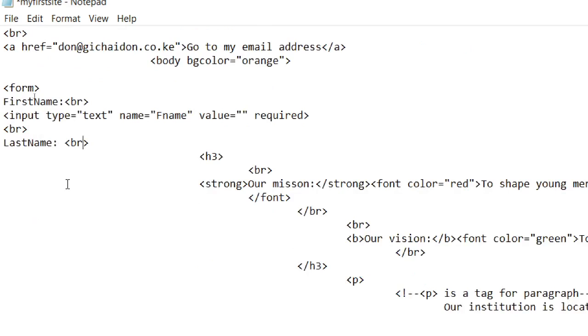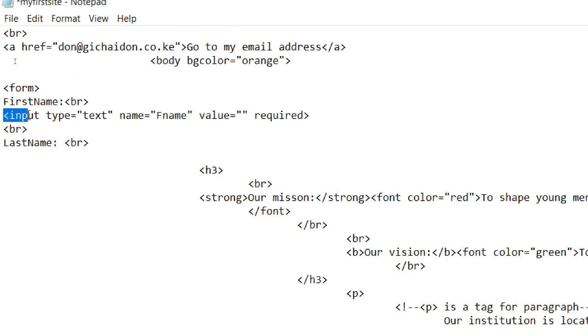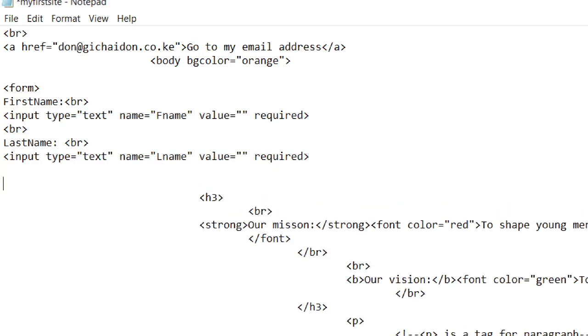Now once you break, you type this again. Therefore, just copy this exactly the way it is. Control C. We are copying. Control V. But this one will be last name. That way, our last name is also required. Then after doing that one, you can do the submit button. The submit button is just input type equals to submit, value equals to submit. That way, then you close your form.